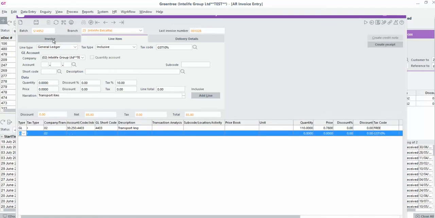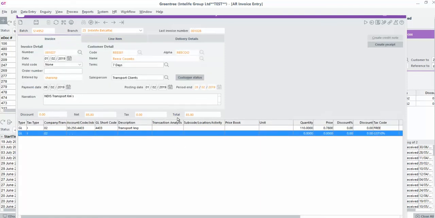Once you're happy with that and you know that that's all the invoice is going to be for, and as you can see, the net totals there, it's got no tax, and the total is $85.80. Once you are happy with that, you can click Save.